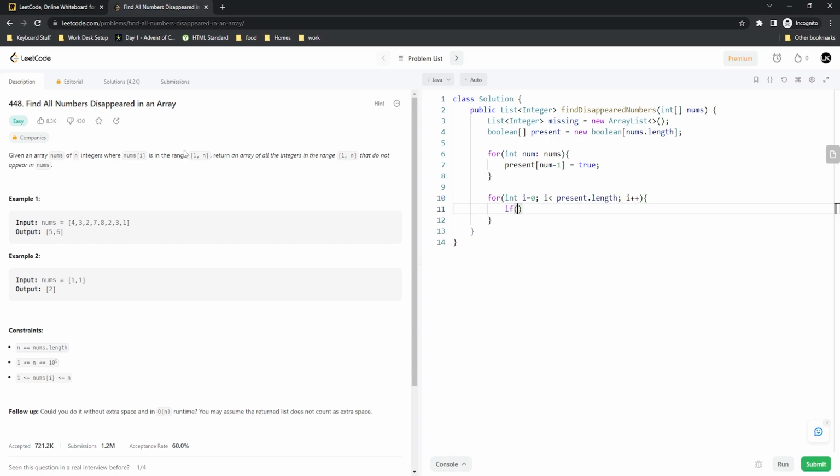We want to say if not present of i. So if it's not present, then we're going to say missing.add i plus 1. Then at the end of this loop, we'll go ahead and return our missing array list. Let's go ahead and submit. Fingers crossed that it didn't typo.